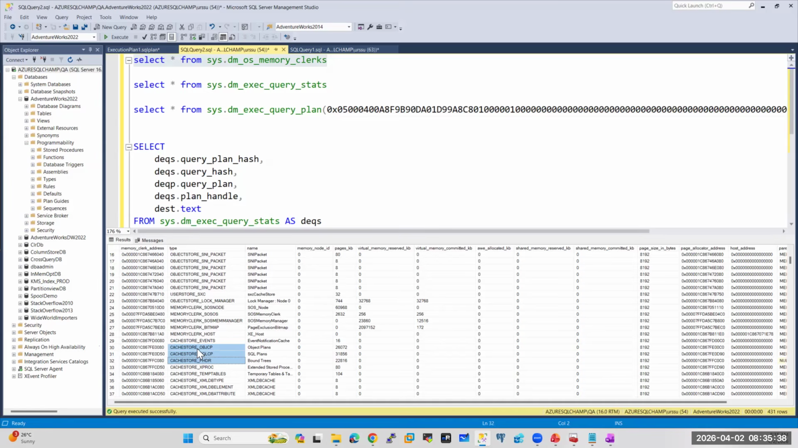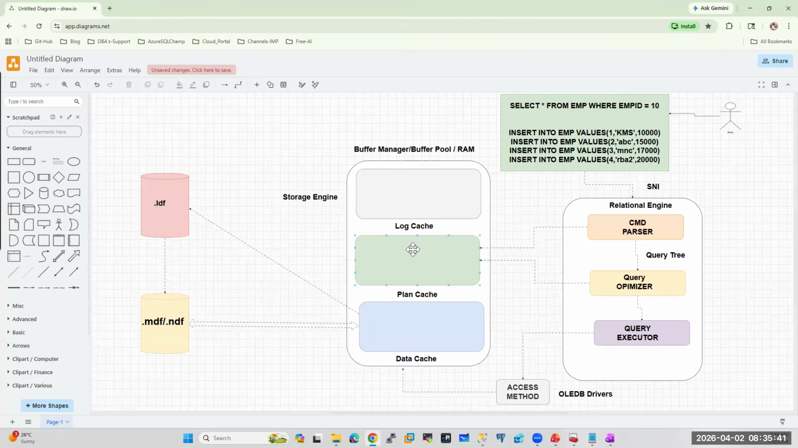Externally, it's the plan cache only. If someone is asking, just tell them your plans are stored in the plan cache. That's it. You don't need to tell the interviewer the cache store names, sir. Just for your understanding, I'm saying these. But technically, how do you need to explain? Once your execution plan is prepared, that execution plan will be stored in the plan cache.